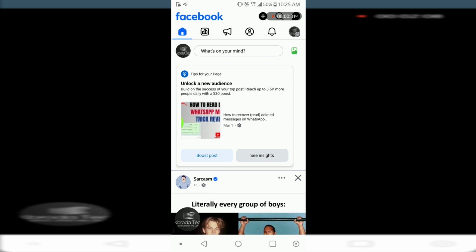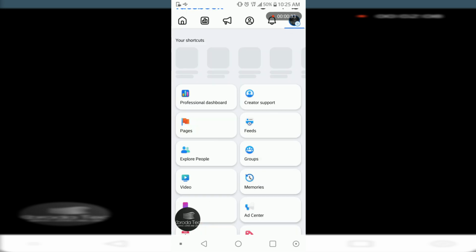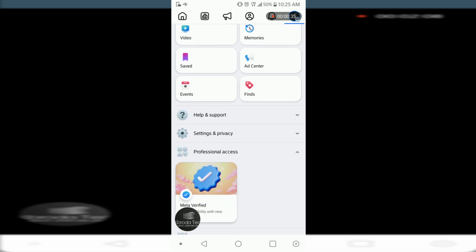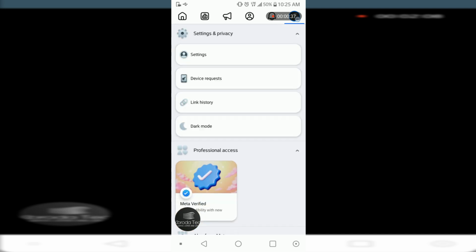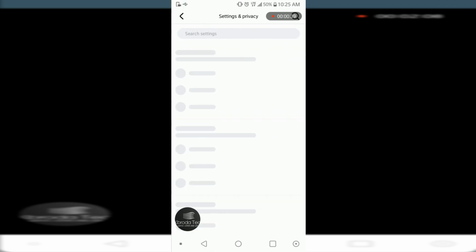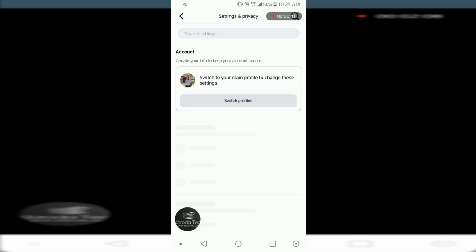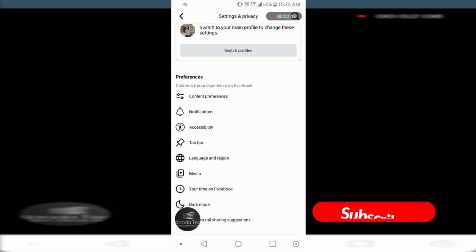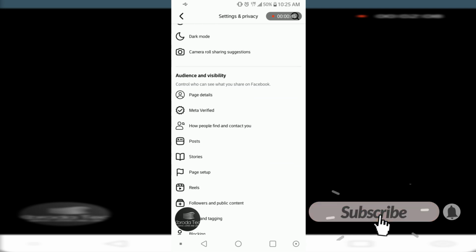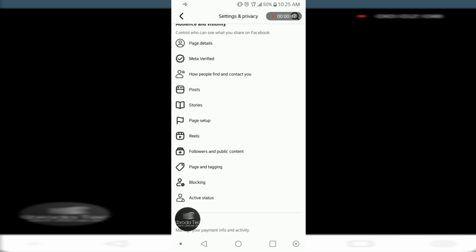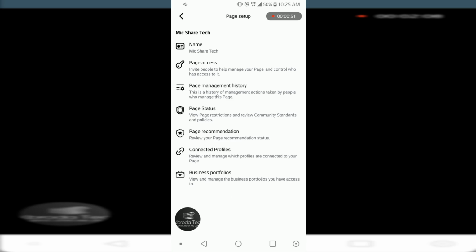So all you need to do is move to your page settings here. So I was on my wall, so I scroll down here to settings and then I move to my page settings here. So on here, I would have to scroll down to my page setup. So here you can see page setup here, so I tap on that. Good. So on here, I move to my page access.